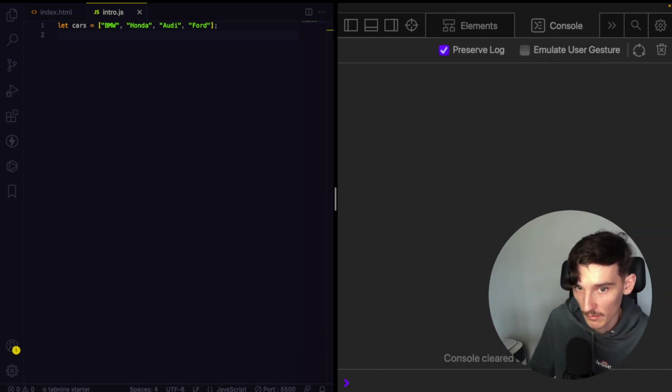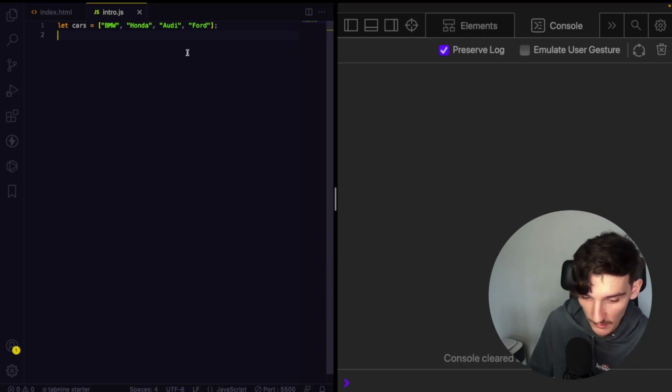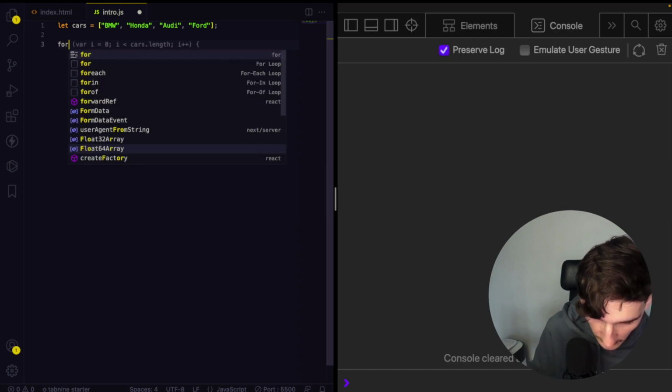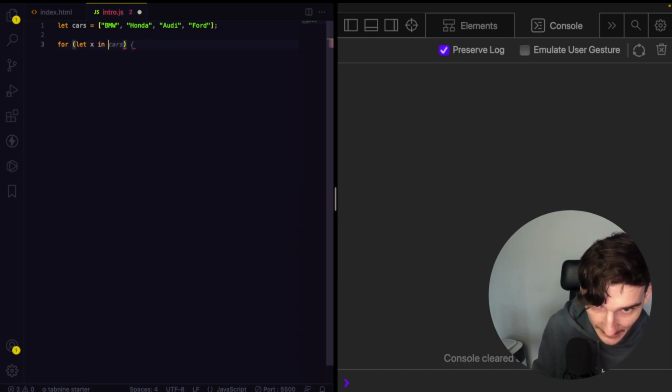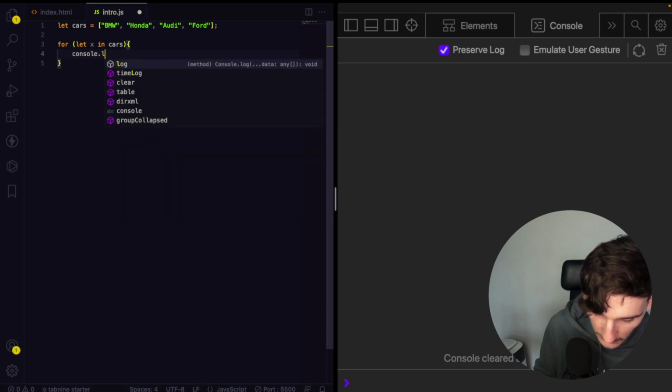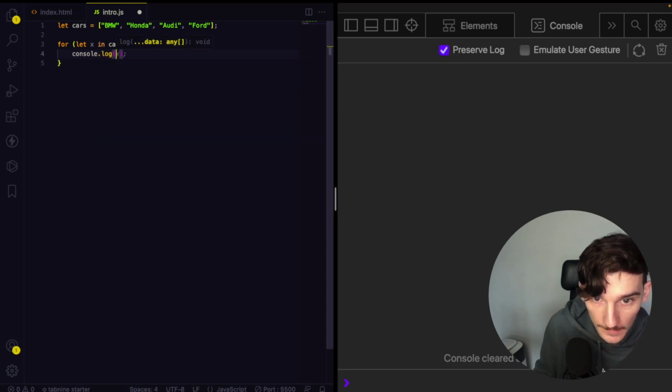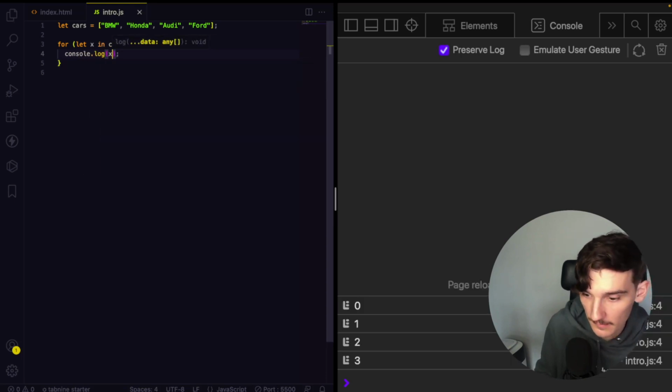When it comes to for loops, there is also a shorter version of declaring that. So I will go with the cars array, and I'm going with for let x in cars, open curly brackets, and console log x.